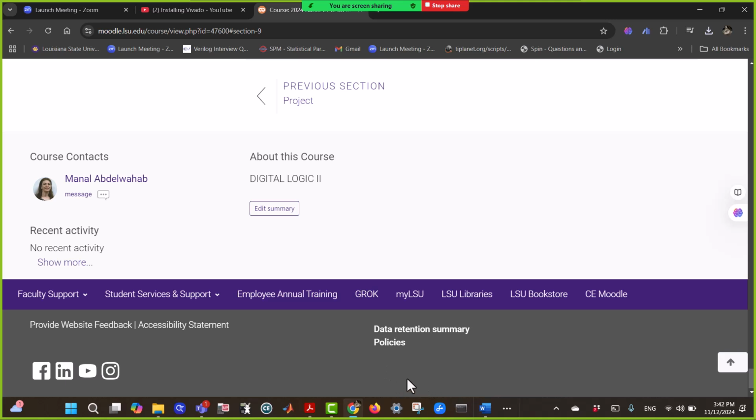Okay, so when you write a Verilog program, there are two main parts, two and a half main parts that you're going to do.